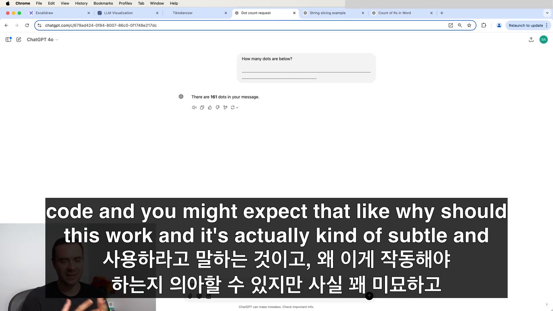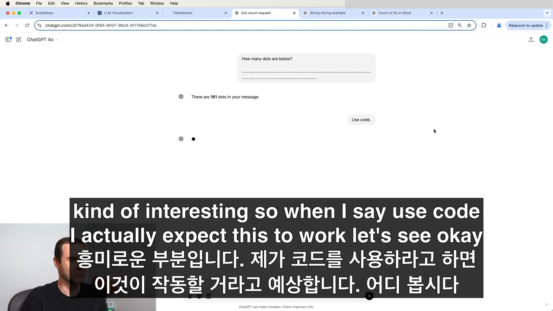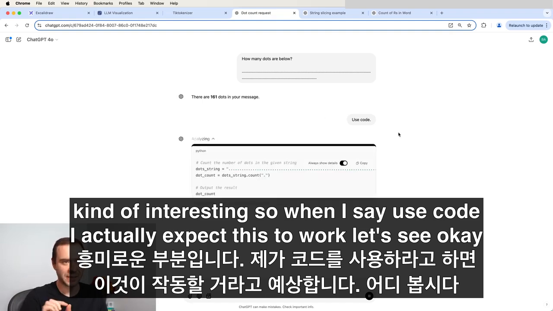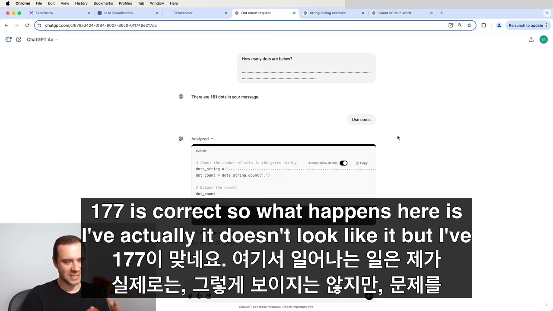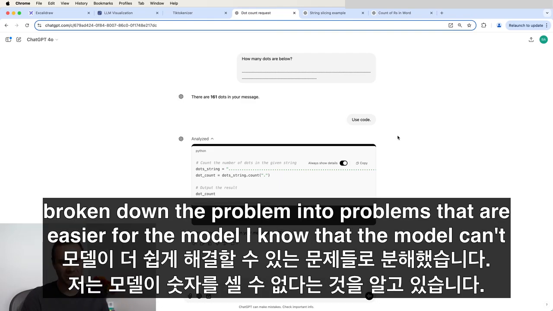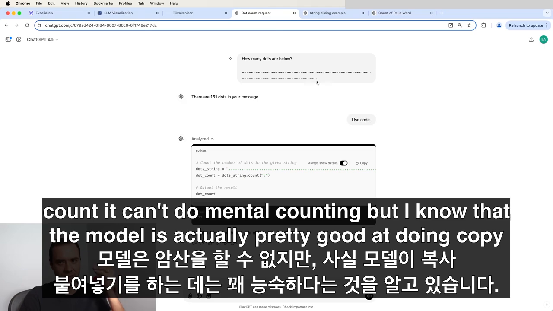And you might expect, why should this work? It's actually kind of subtle and kind of interesting. When I say use code, I actually expect this to work. Let's see. Okay, 177 is correct. So what happens here is it doesn't look like it, but I've broken down the problem into problems that are easier for the model. I know that the model can't count. It can't do mental counting. But I know that the model is actually pretty good at copy pasting.